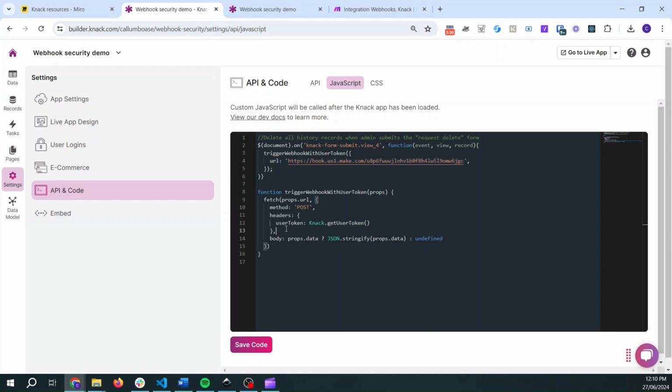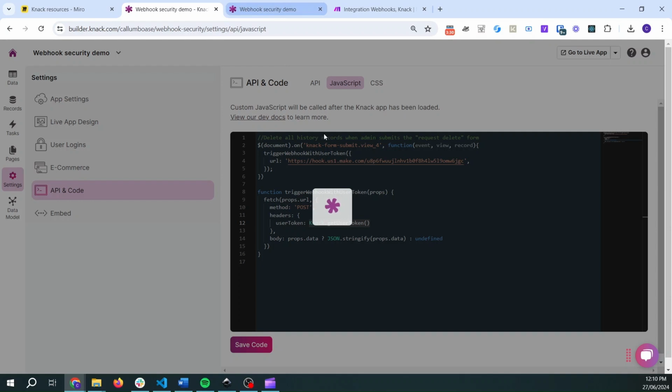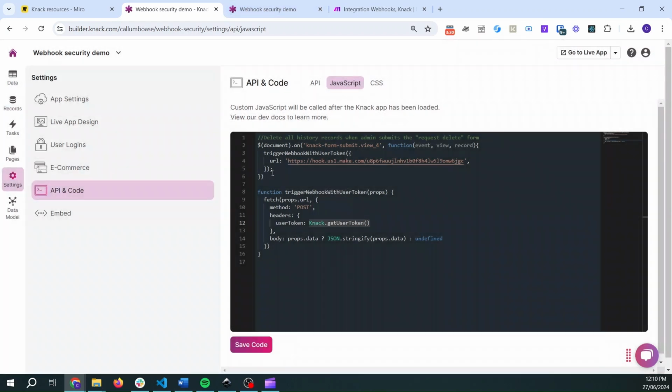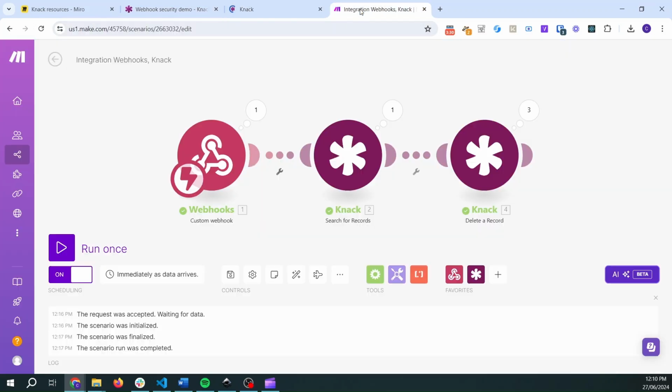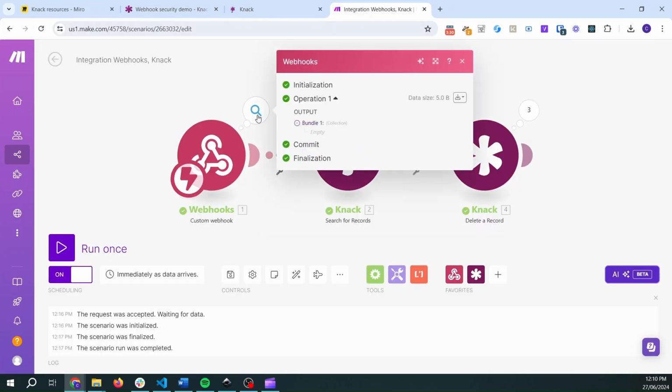But in the actual helper function, you can see that we're adding some headers here. What that means is a little bit of extra data sent along with the request, and we're saying knack.getUserToken, which is a method that Knack provides to get the credentials of the logged in user if there is a logged in user. So I'm going to save that, and the code for that will be available in the description as well. Then I'm going to refresh, and now before we run it, let's just have a look.